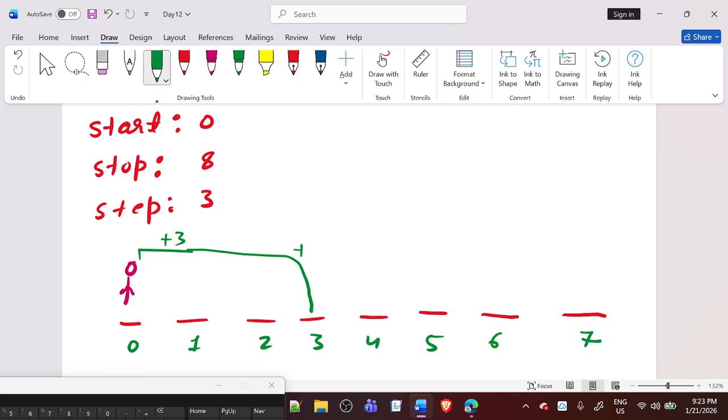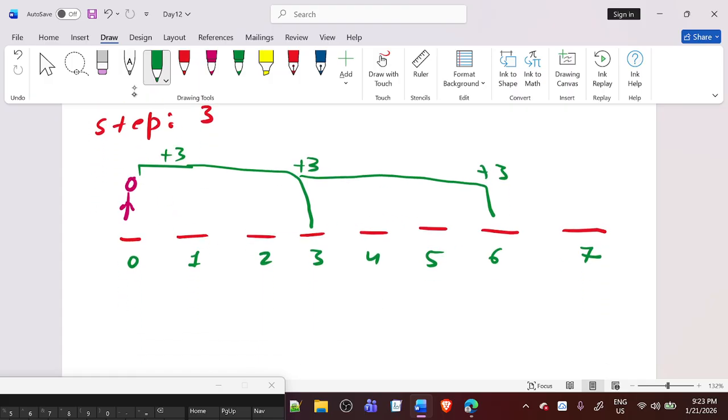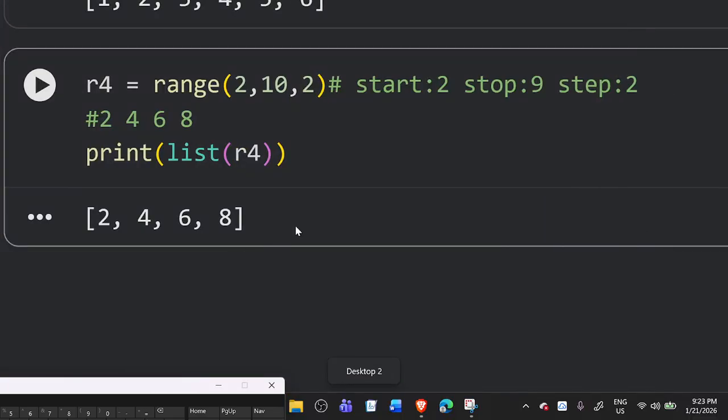Again it will add plus 3. So 3 plus 3, 6. Will it print any other value? No, sir, because it is out of index. So how many total printed values? 0, 3, and 6. Let's try to do it practically.